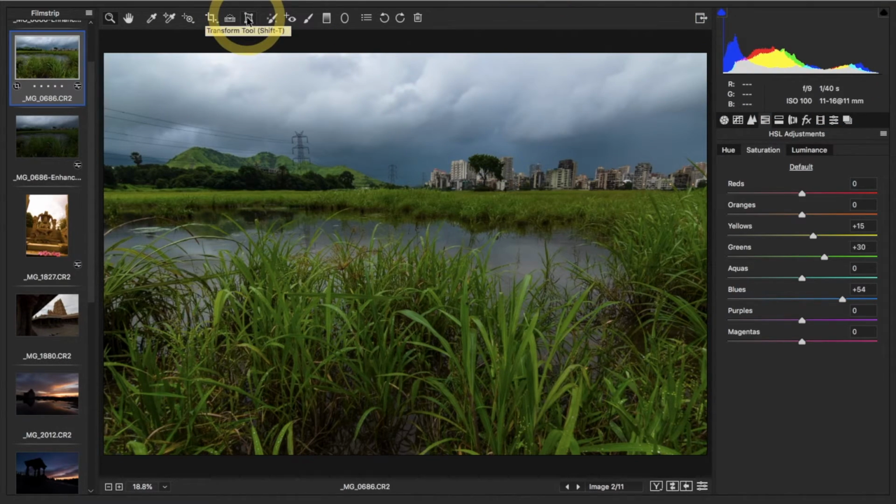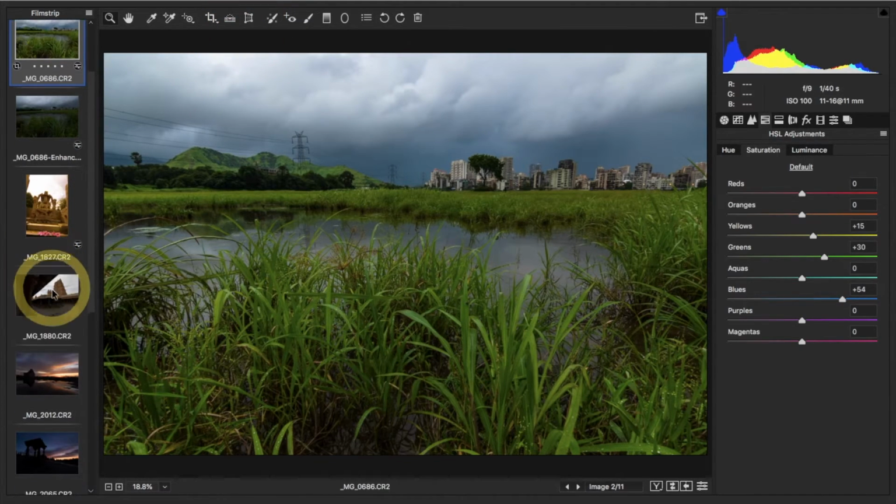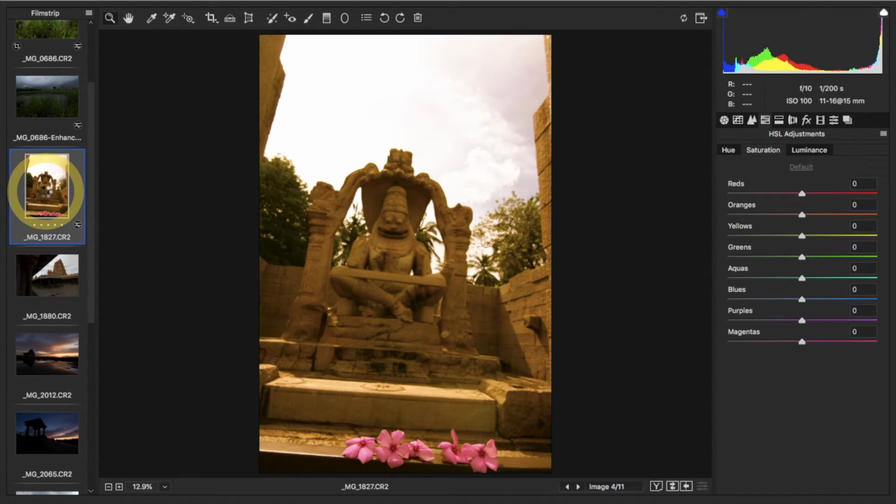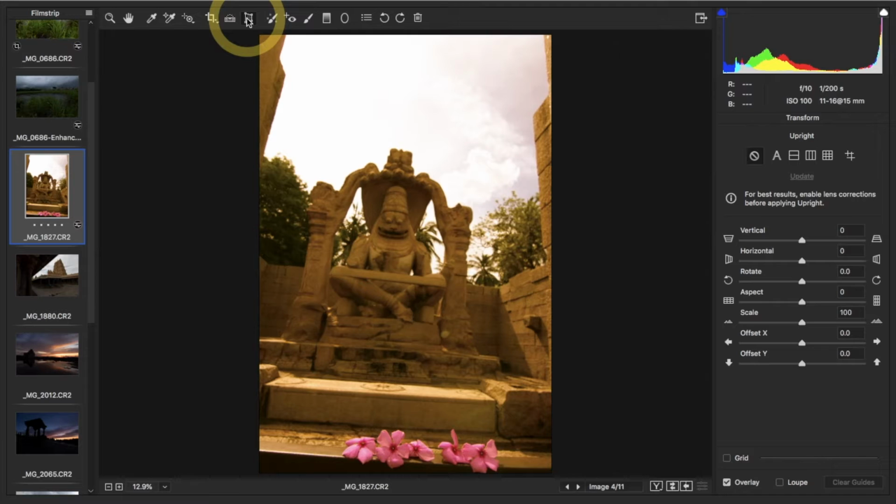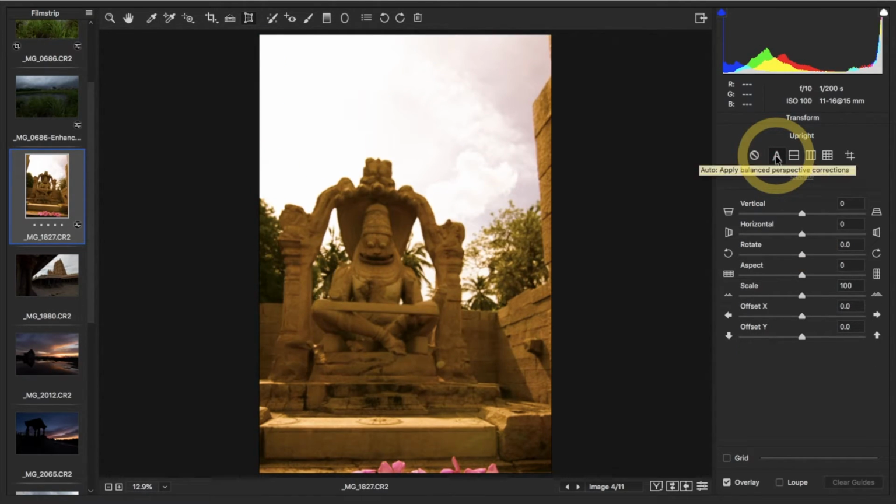After that you will see a transform tool. So I'll open another image, like I'll open this image, and I'll do the correction. Particularly this is very useful when you shoot architectural photography. You can correct the horizontal perspective, vertical perspective, or you can simply press auto, and it will correct your perspective. So can you see it has corrected my perspective.